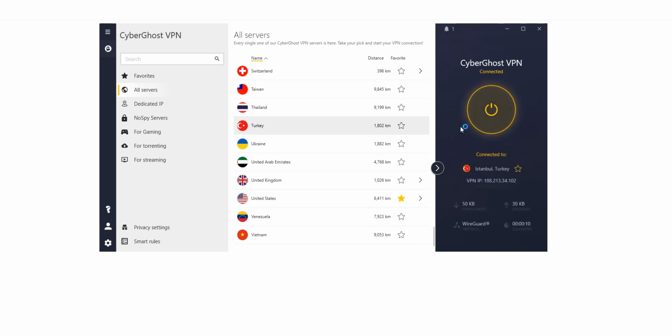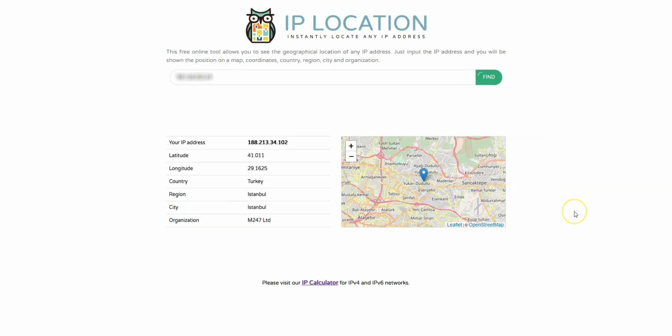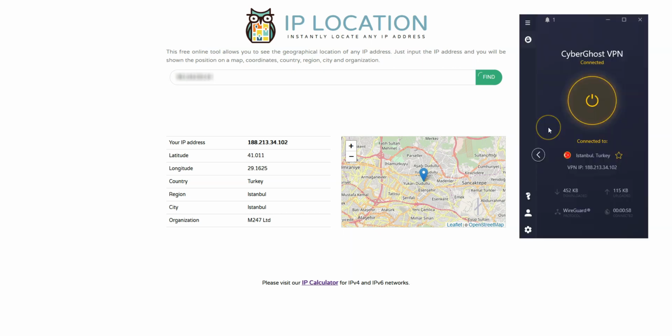Done. I'm now connected to the internet virtually from Turkey. Here is my new IP address. Let's refresh this page. And as you can see, my IP address has been replaced by the IP address of the VPN server located in Turkey. As you saw, it's very easy. You just need to select Turkey in CyberGhost, click a button, and that's it.